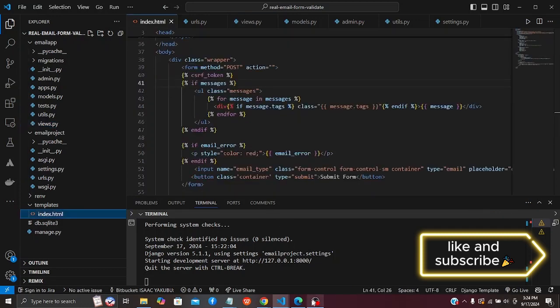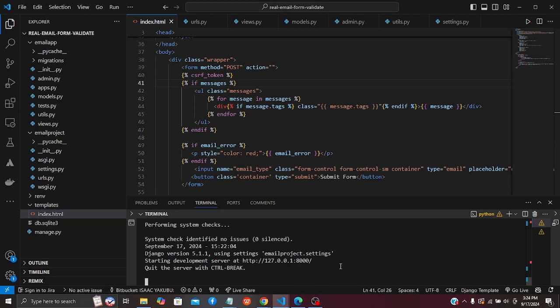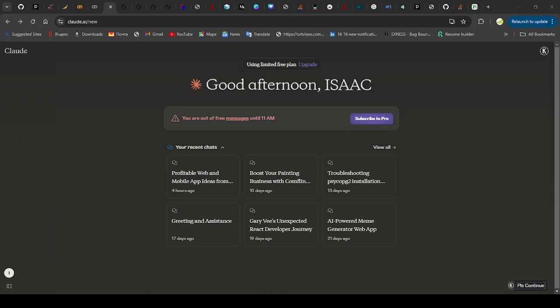So let's test our application now. We need to test what we've worked on. Since we've run the server already, we need to check what we'll be working on. So let's check what we're working on now.